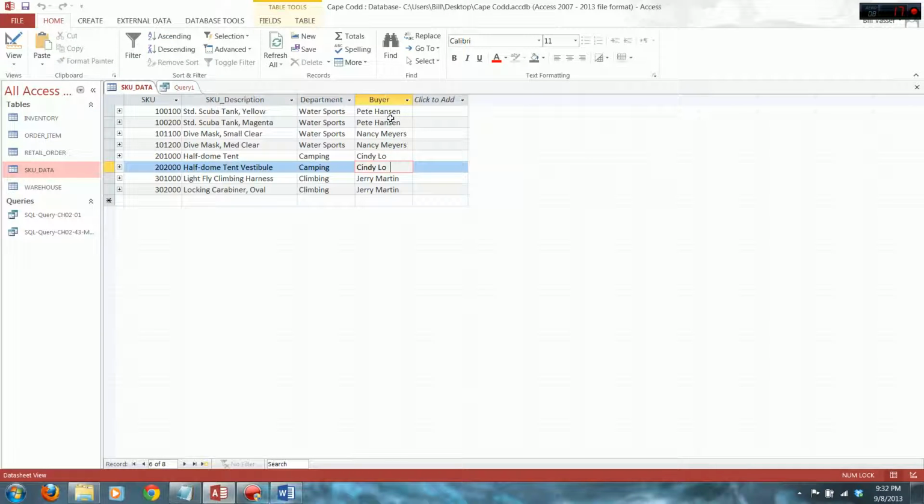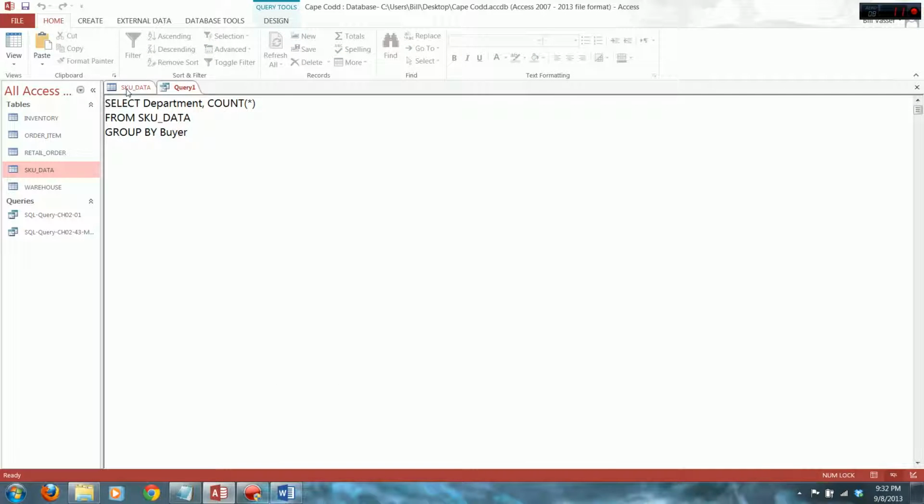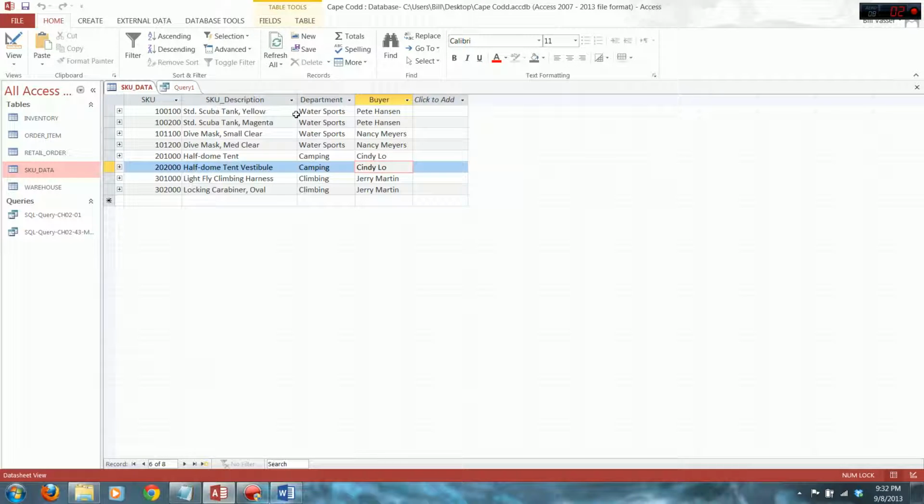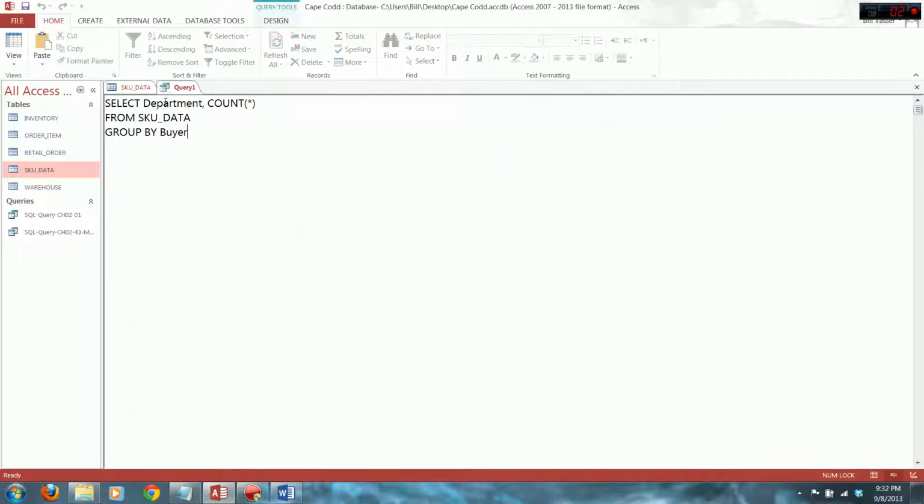Well, right now, what I'm trying to do with this function is I want it to tell me the departments and how many records they have. But I'm trying to group it by buyer, and that's not correct anymore. I need to slice it into little subsets for the departments. I want all of the water sports records together so that Access can count them and tell me that there are 4. I want all the camping records together so that Access can count it and tell me that there are 2. So that's the data I'm going to group by now.